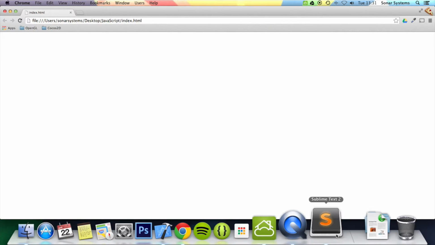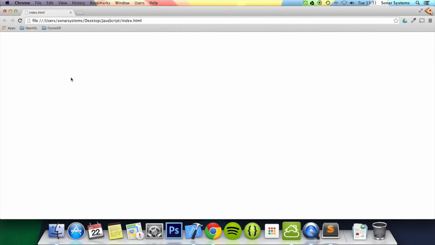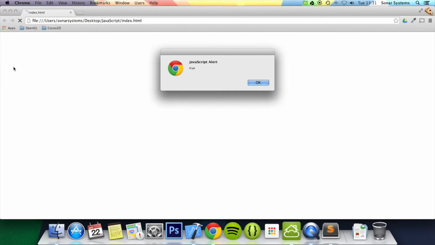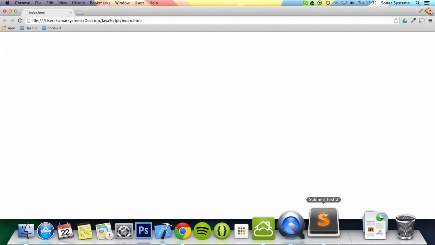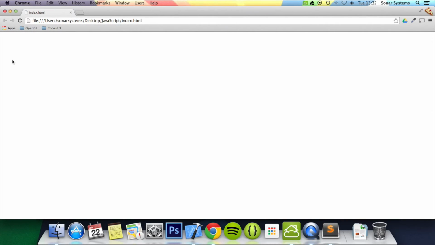Refresh and it says false, and if I go back and change this to 8, you'll see true because both conditions are now true. You can also do the OR operator, which just says one condition has to be true. So if we just refresh, it's true. But if we were to change this back to 9, even though this condition isn't true, the one on the left is, and that's enough for the OR operator. Refresh and it says true.